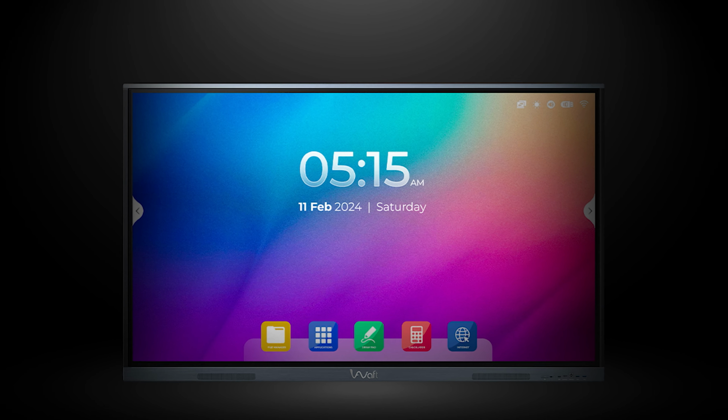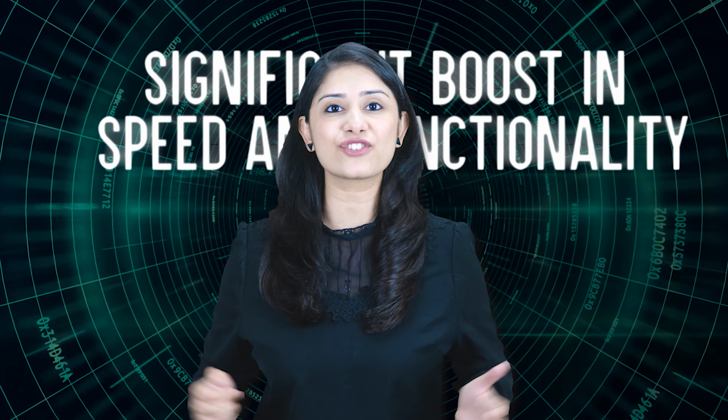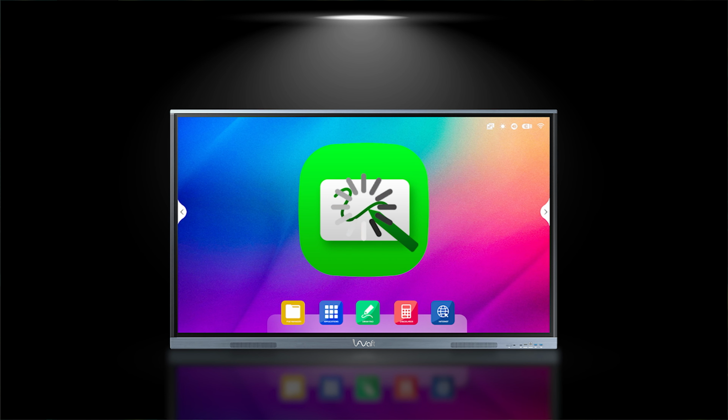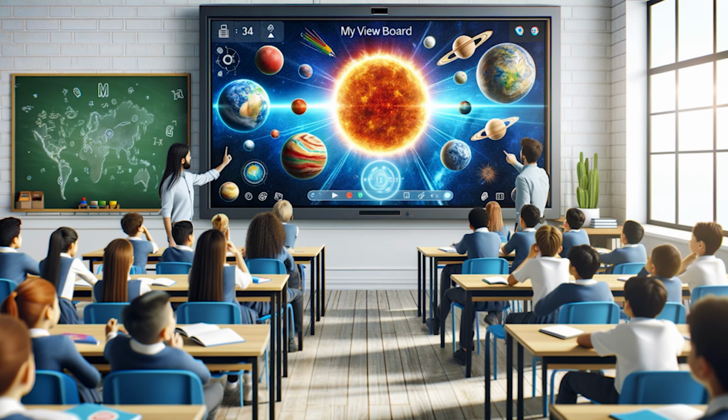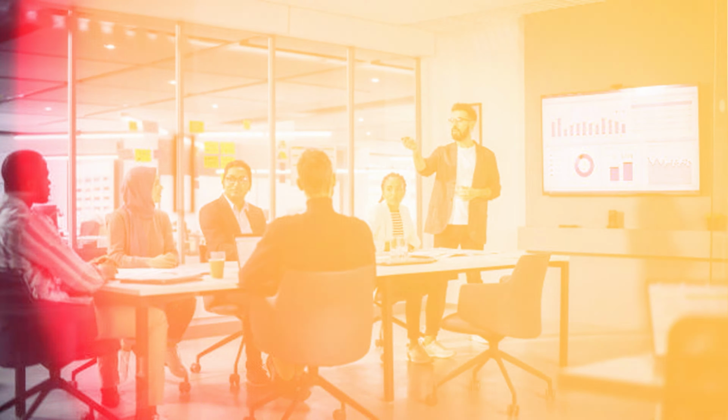By integrating an OPS module, you can upgrade your panel to the latest Windows OS, giving it a significant boost in speed and functionality. With OPS, your panel becomes more powerful and versatile. You can run more complex applications smoothly and keep your technology up to date with ease. Just imagine transforming your classroom with more interactive and engaging lessons. OPS makes this possible by enhancing the performance of your digital board. In the corporate world, OPS helps create more efficient and productive meetings, making collaboration easier.